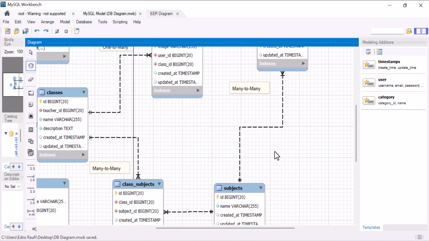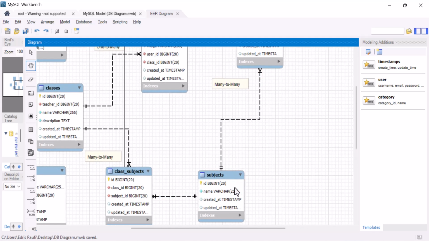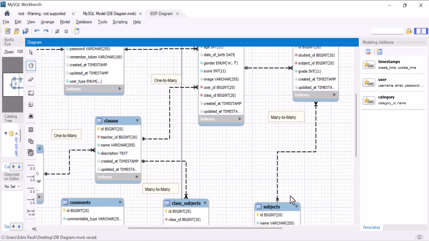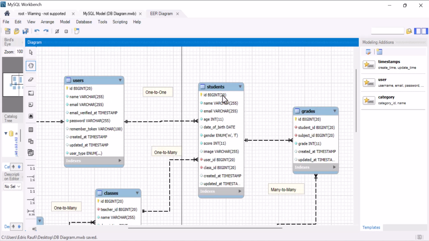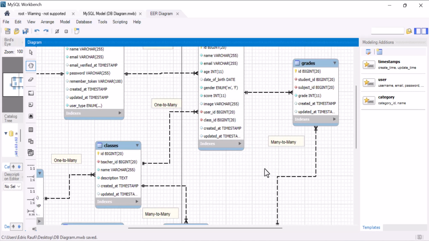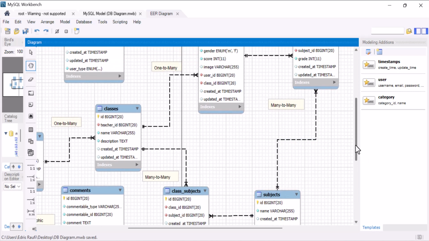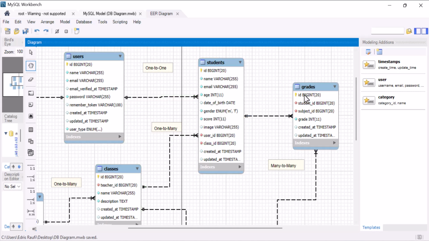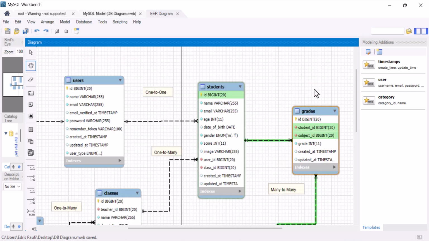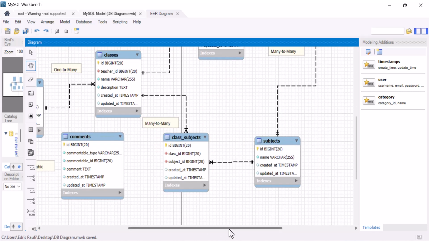Now let's go to our subjects and students. So the relationship between the subject and the students is also many to many, and they are connected by the grades table, which means that each student can have multiple subjects, and each subject can have multiple students, and they are connected with this pivot table, which the name is grades. And then let's scroll down.